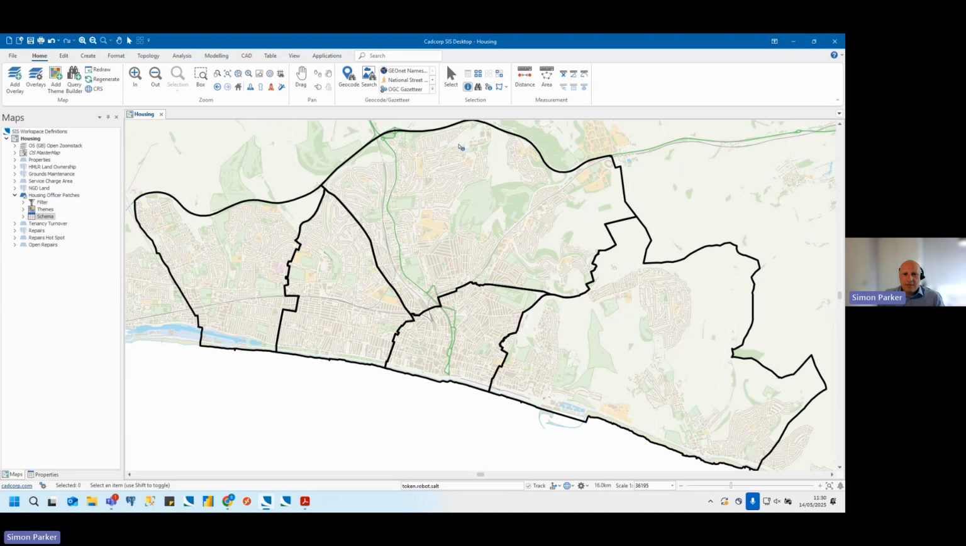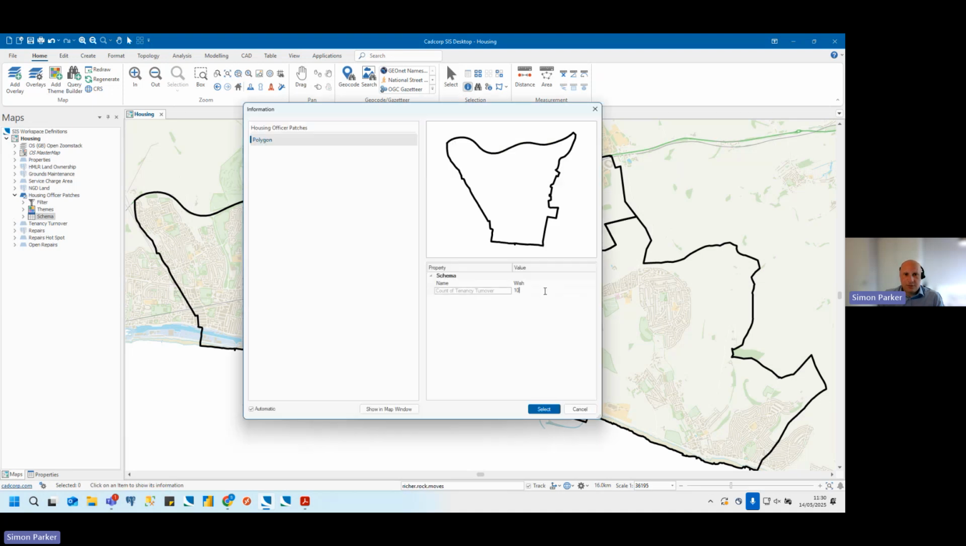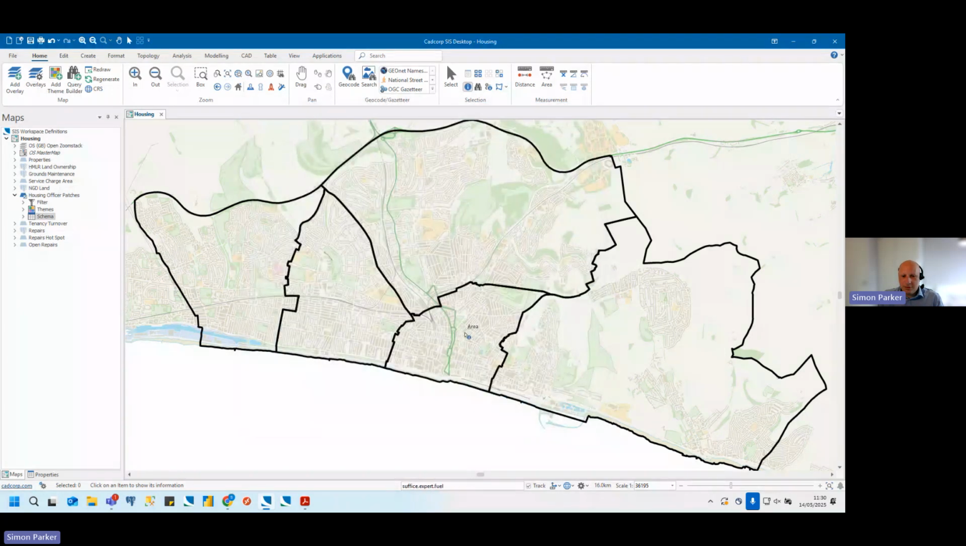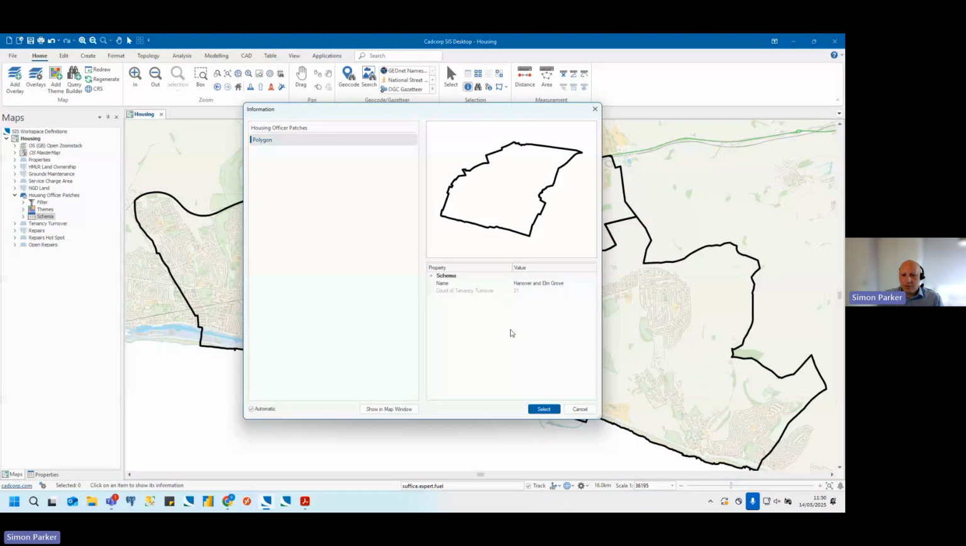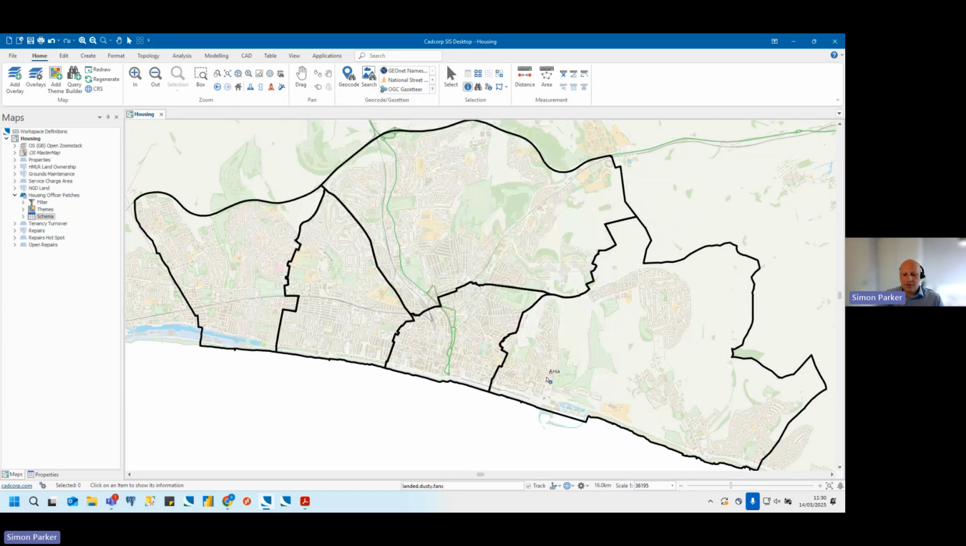And if I use the info button and click on this neighborhood area on the left, it tells us there are 10 properties with high turnover in that particular area. And then in the center one here, if I click on that, it tells us there are 21. And we can use the GIS to create a visualization of that analysis by adding a theme. So I can color code each of these areas based on that count.